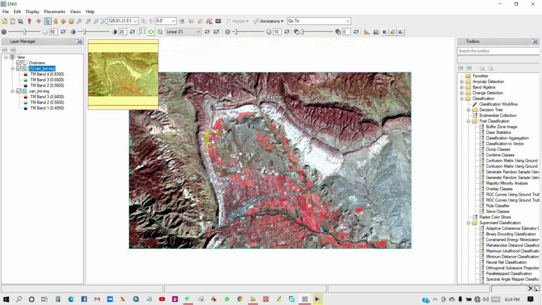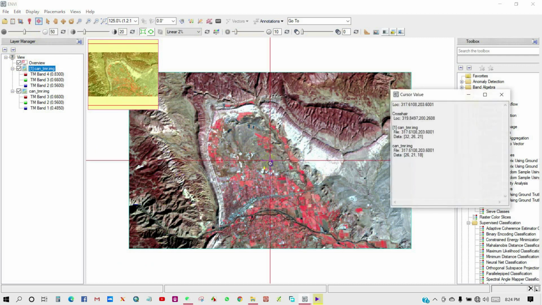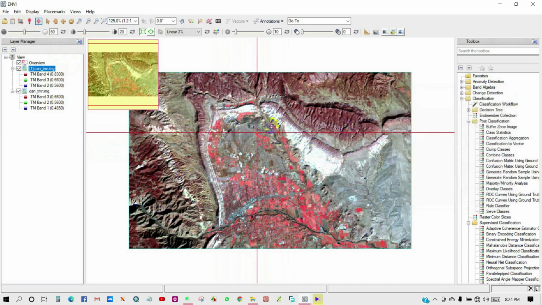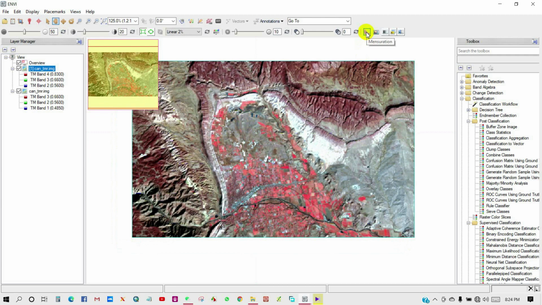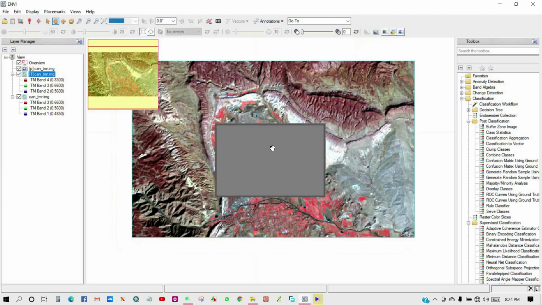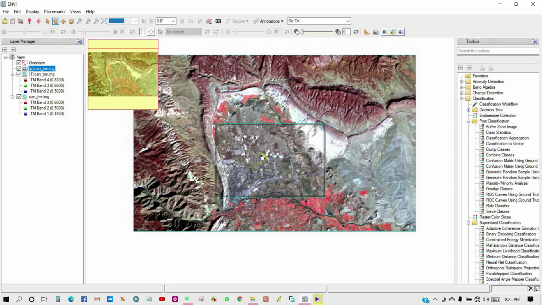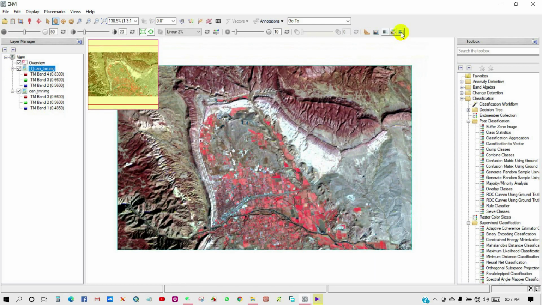This is an overview tool. You can see by using this. Click the cursor value button. The cursor value dialog will be displayed. As you move your cursor around the display, you will see information like locations, projections, file, data. Click the portal button on the toolbar. ENVI creates a portal to display the lower layer, and it is listed in the layer manager with the portal icon.